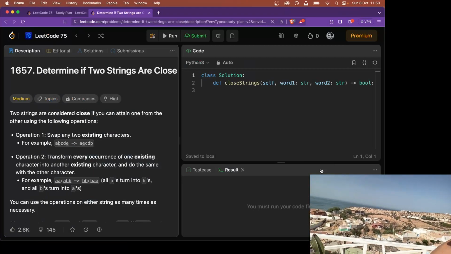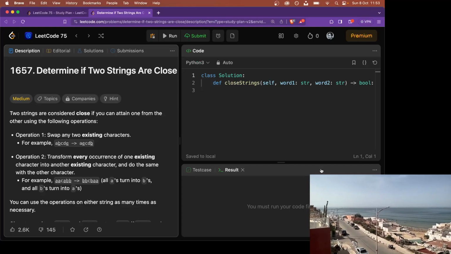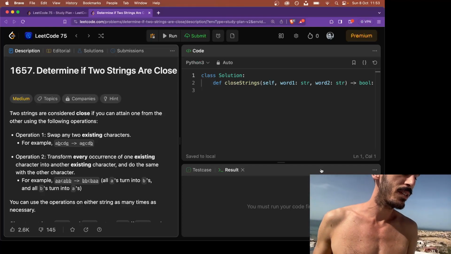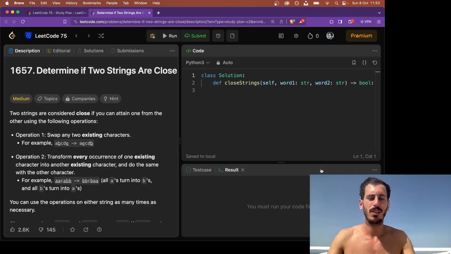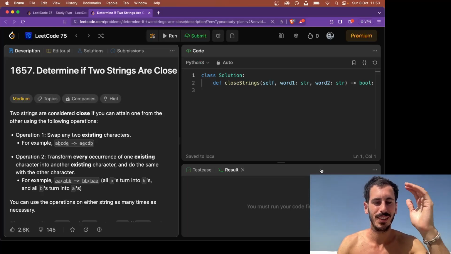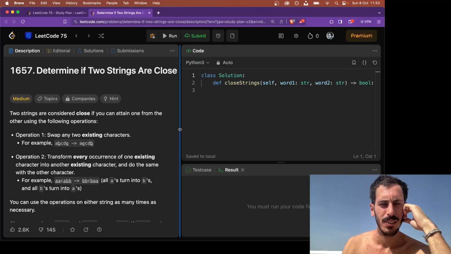I am in Morocco, so I've been surfing and I've been enjoying myself. But still, I want to keep on coding. I want to keep on doing LeetCode problems. So let's look at this.